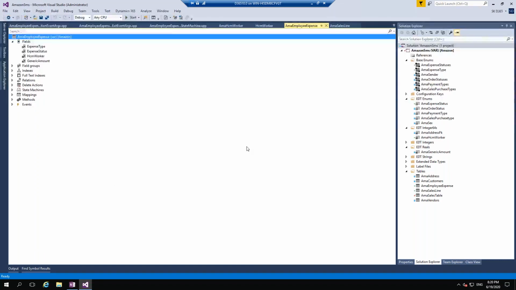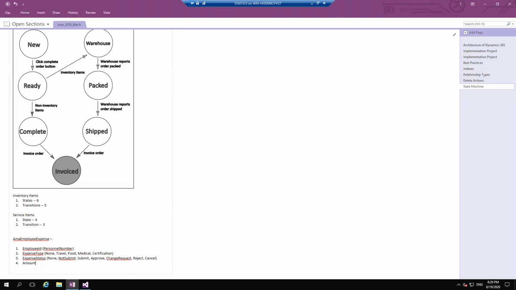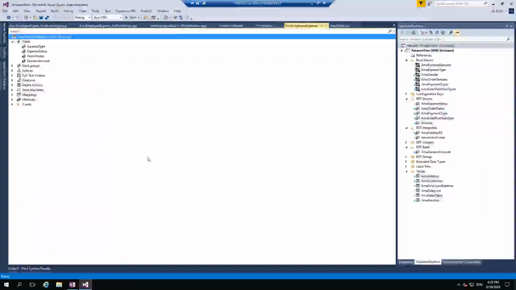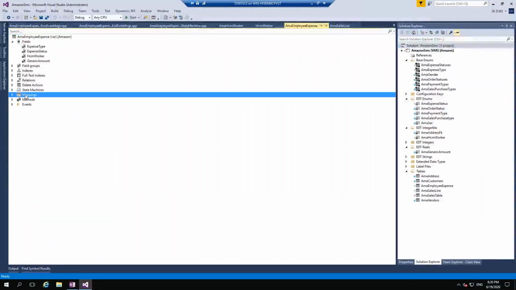Now let's move to the next topic. We have seen what a state machine is. Now you know what the states, transitions, and everything are. See here, the next one is mappings. Mappings are very rarely used.